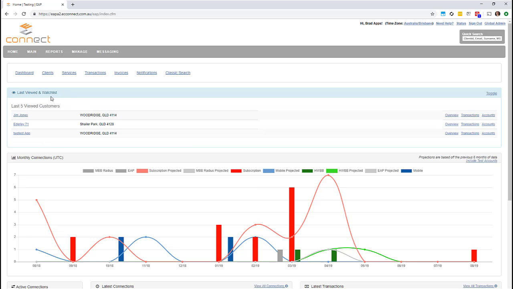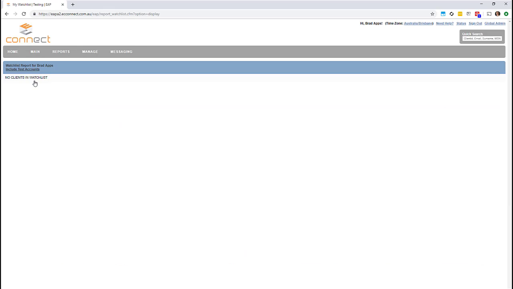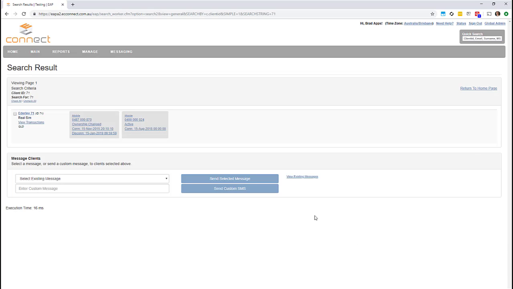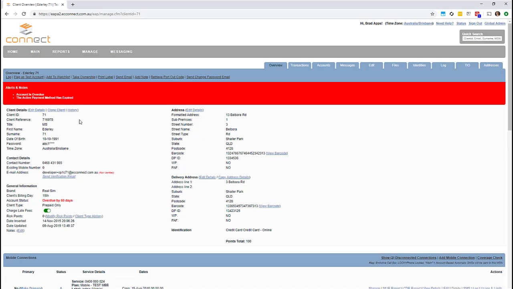The next feature that we'll discuss is the watch list. In the main menu, click on My Watch List. At the moment I don't have any clients in my watch list, but I'll show you what this might be useful for. I'll search for a client and go to the Client's Overview page.